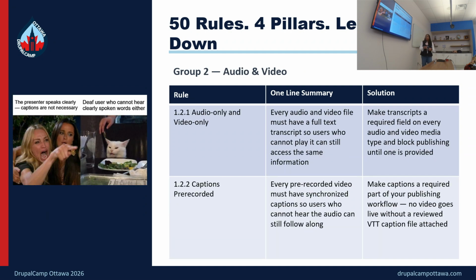Next group is audio and video. Under this group, we'll discuss all the audio and video rules. The first one is 1.2.1, audio-only and video-only. Every audio and video file must have a full text transcript, so that users who cannot play or hear the file still have the relevant information. The simple solution: make the transcript a required field for every entity type, and block publishing until one is provided.